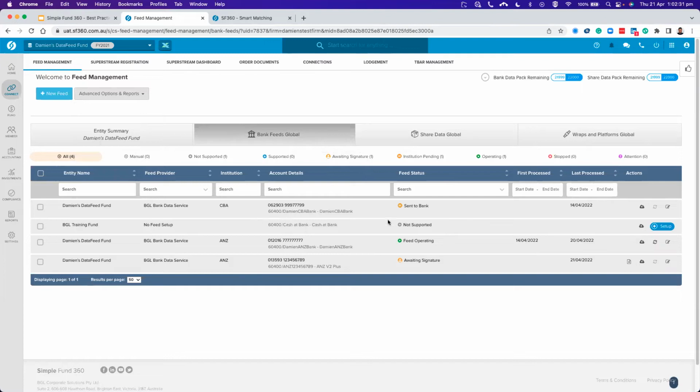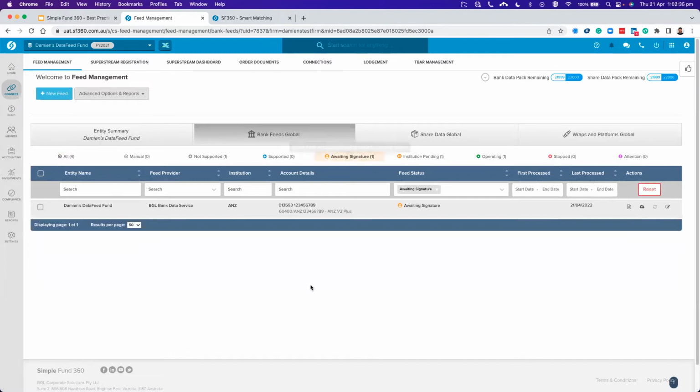And that works for any of the ones that you do have on the screen. So if I was to change it to awaiting signature and see all the funds that do have that particular status currently, we can go into that area here and export the current view, which will show all of the accounts on the screen as at the time of clicking that button. So it's a really good way if you do want to export information out of Simple Fund 360 that you can go through this process here.